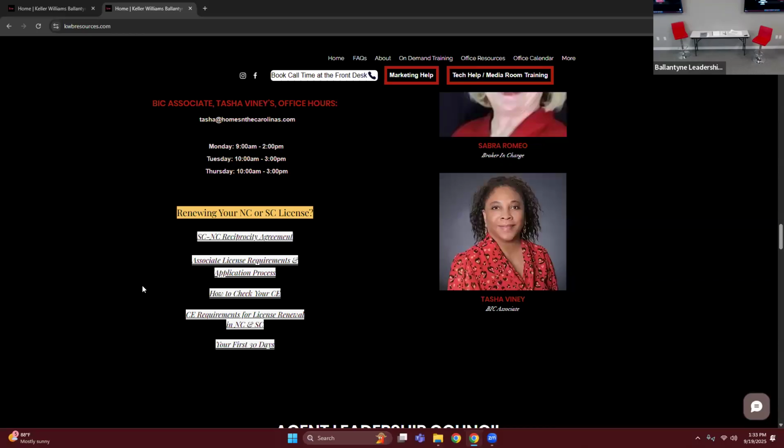And then there's also a great little sheet on SC NC reciprocity. So if you're any of my South Carolina licensed agents looking to get their North Carolina license, that's a great handout that will walk you through what that looks like for reciprocity.